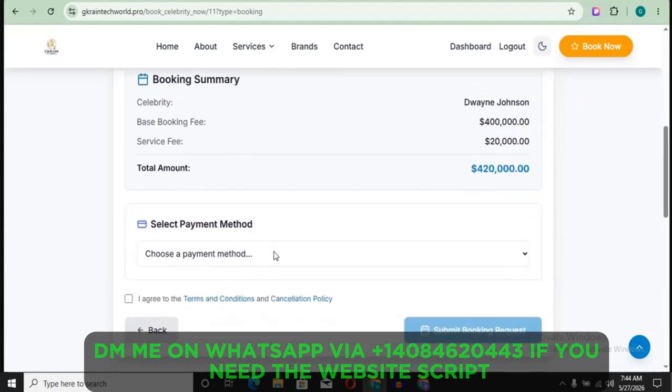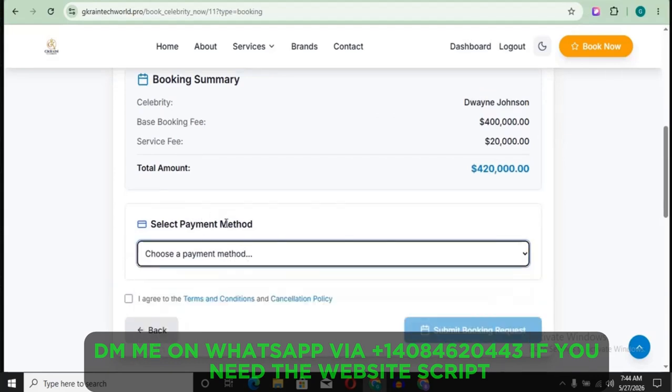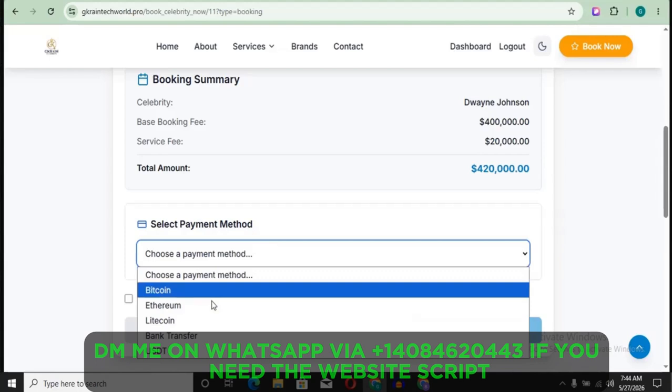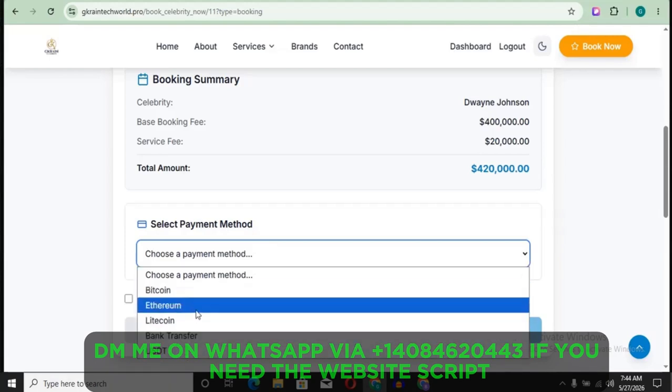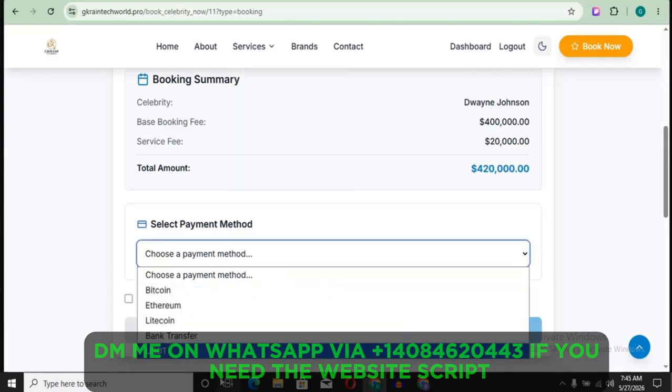Then your clients or your users will have to select the payment method by which they want to pay for this celebrity. And as you can see, we already have all these payment methods listed here that have been set from the admin already. So let me quickly show you what I'm saying.